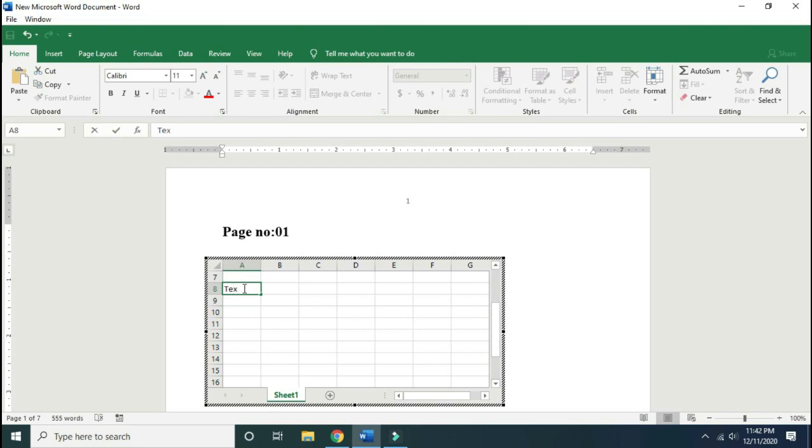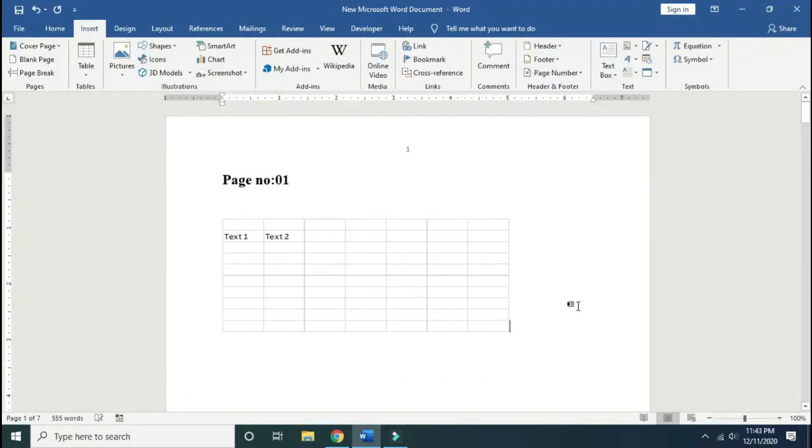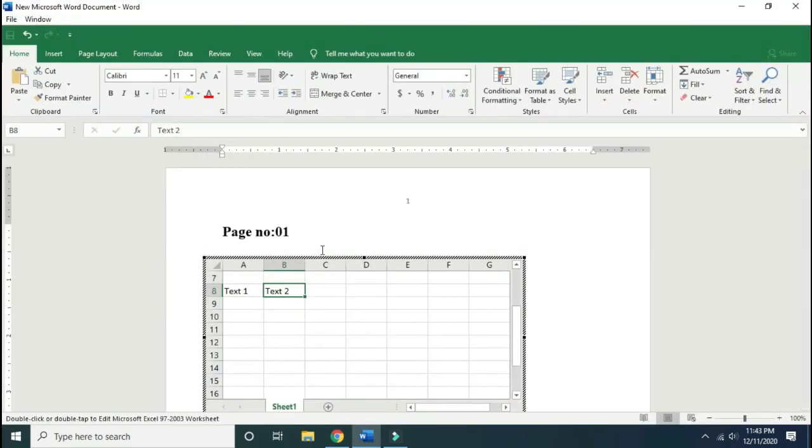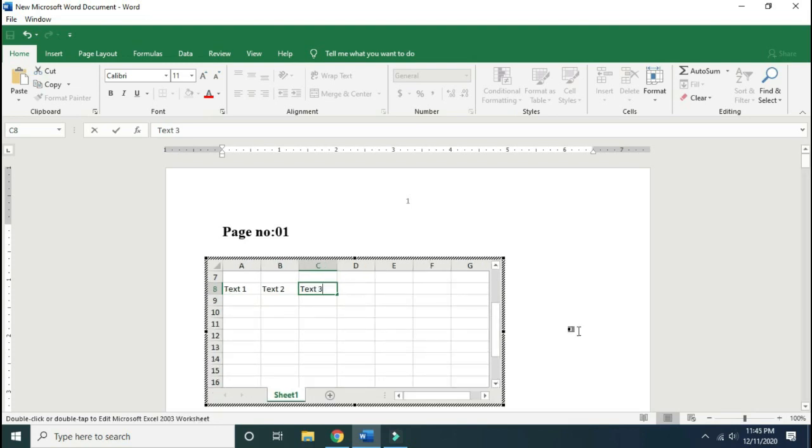Here I type text 1 and text 2, and once you are done inserting the data, you can simply click on the outside area. Look at my mouse cursor, I click outside. Now you can see the Excel sheet is embedded in the Word document. If I want to update any data, simply double click on this cell and you can see it is in edit mode. Now I can insert any data. Suppose I insert text 3. Now I click on outside.